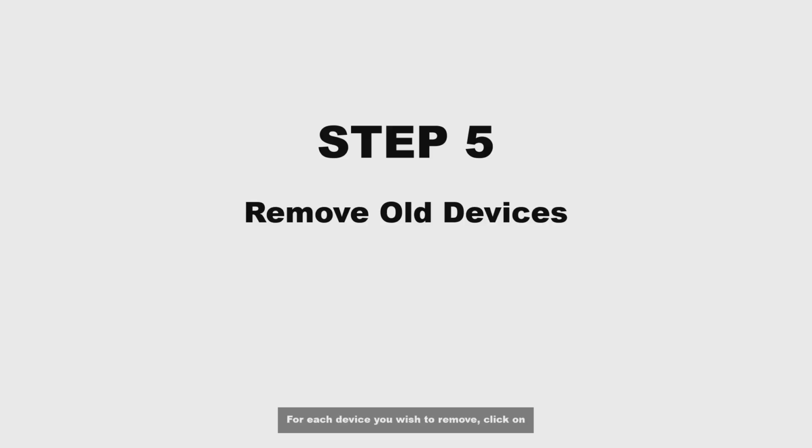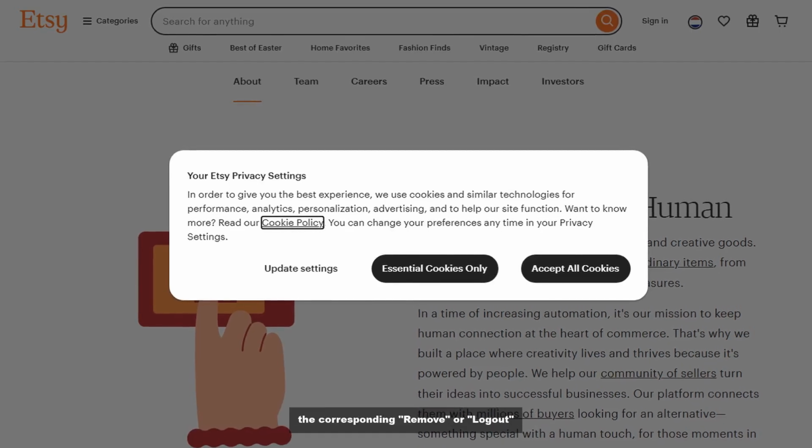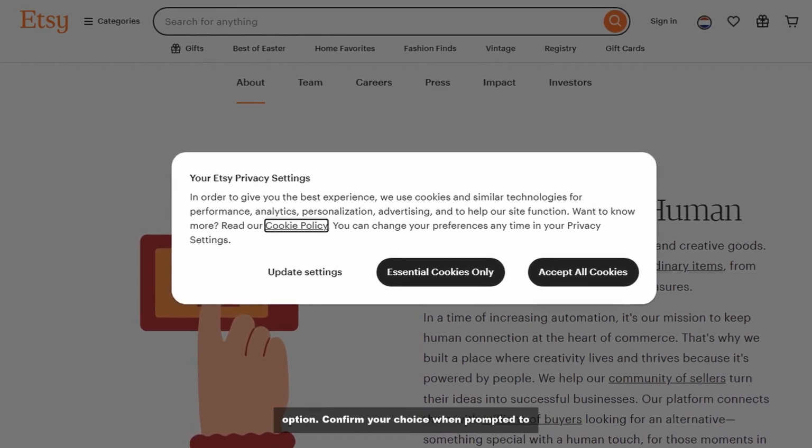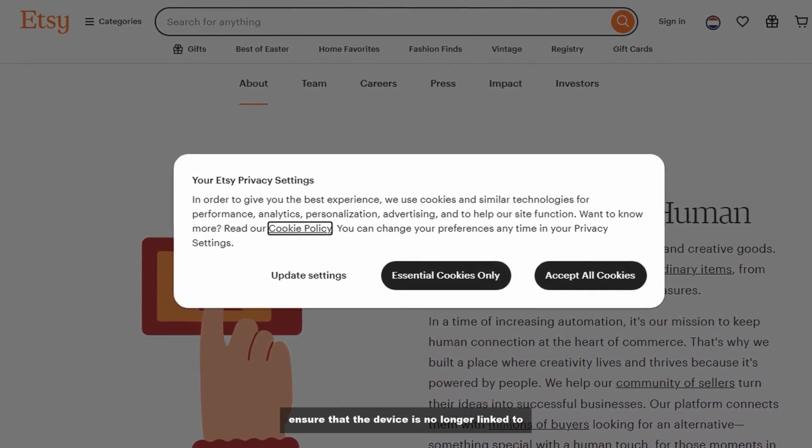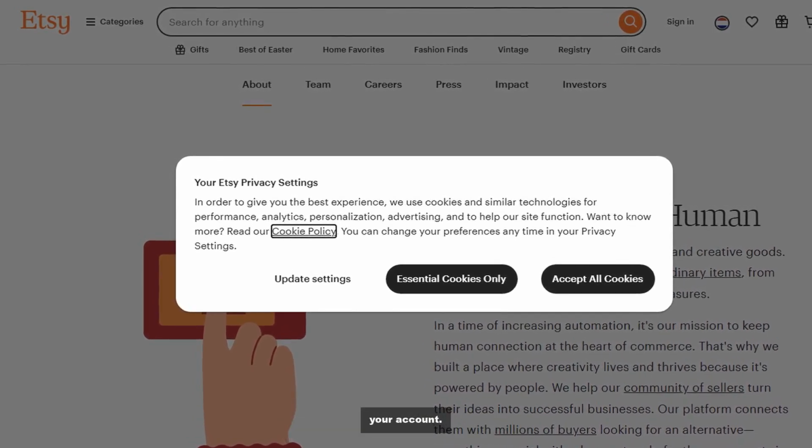Step 5. Remove old devices. For each device you wish to remove, click on the corresponding Remove or Logout option. Confirm your choice when prompted to ensure that the device is no longer linked to your account.